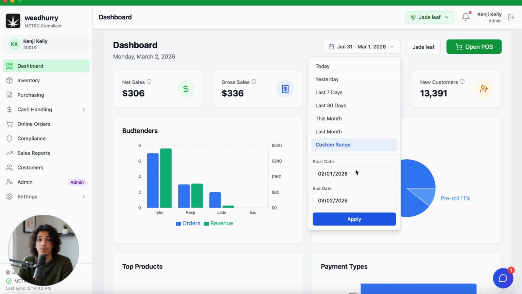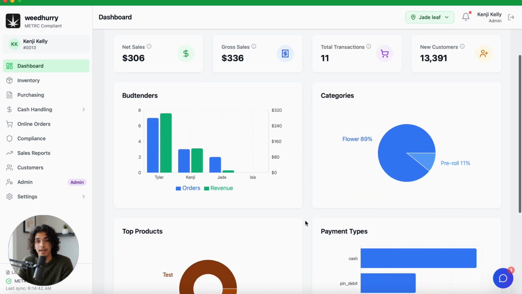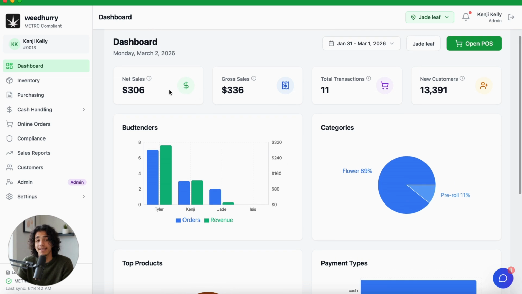Below the header are 4 summary cards displayed in a row. Each card has a title, a large bold number, and a colored icon. The first card is Net Sales in green, which represents your actual revenue after returns and discounts are subtracted. If you hover over the small info icon next to the title, a tooltip explains that net sales equals gross sales minus returns minus discounts.